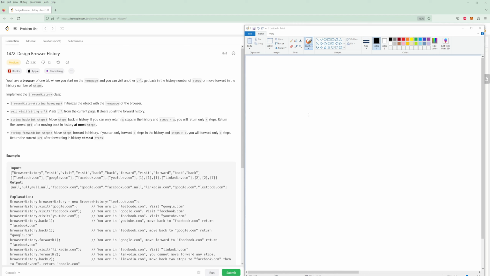So let's actually show our URL, and we're going to be doing this with a linked list, and I will show you why. Because it's going to be kind of easy to go backwards and forwards and clear things up. So let me show you how that looks.